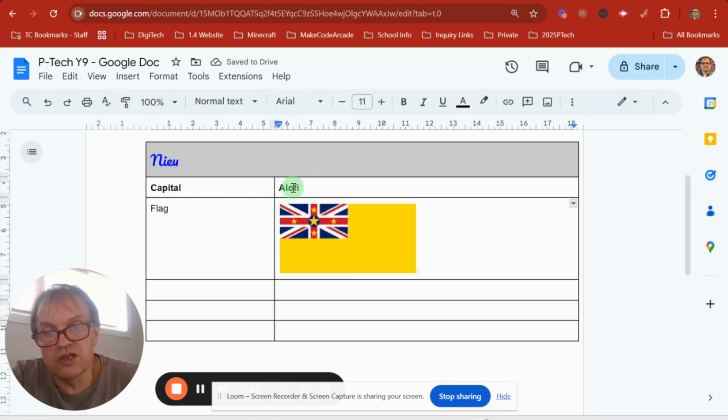Now with Alofi, maybe I do not make it bold, but I want to have everything here on the left hand side bold, and maybe even in a different font. So you choose your own font. Sometimes you can copy styles.